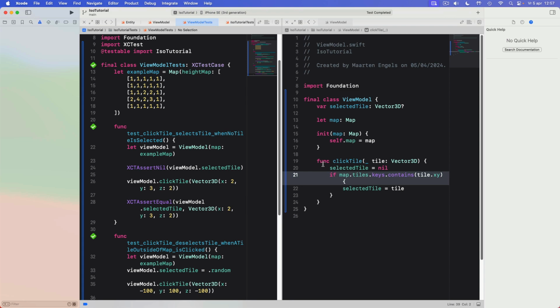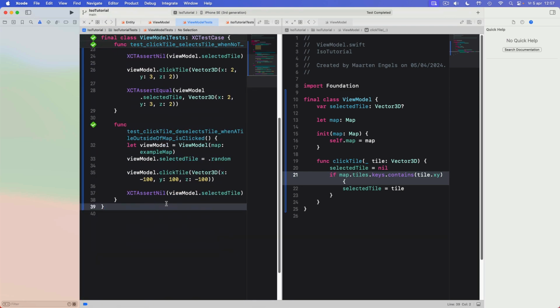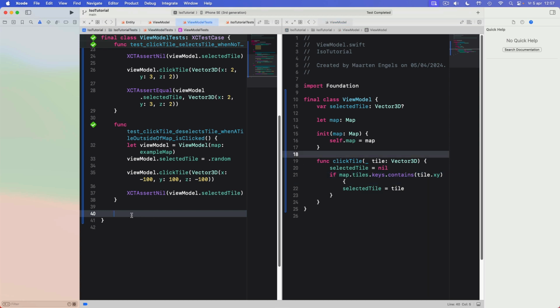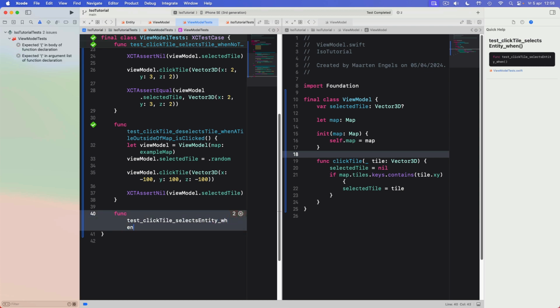The next step I want to do is I want to be able to select an entity. So this selects a tile, if a tile is clicked, and a tile may or may not have an entity or a unit on top of it. So let's create a test for that. What if I click a tile, then I select an entity when a tile with an entity is clicked.